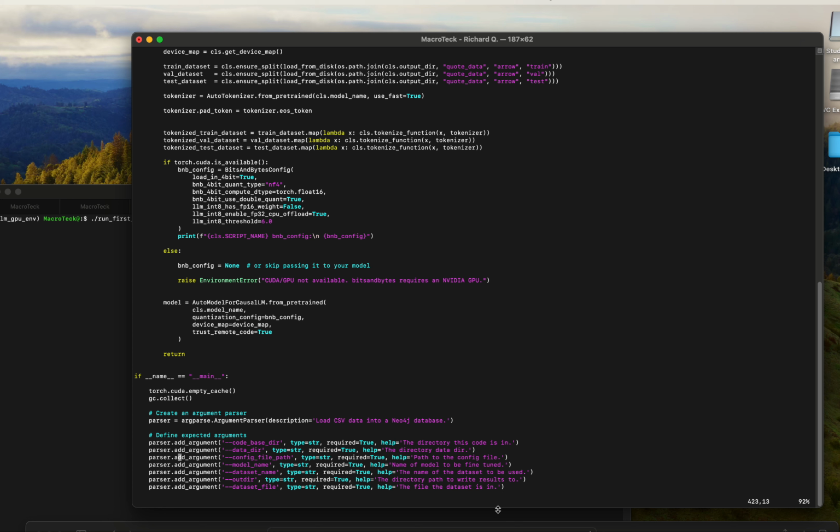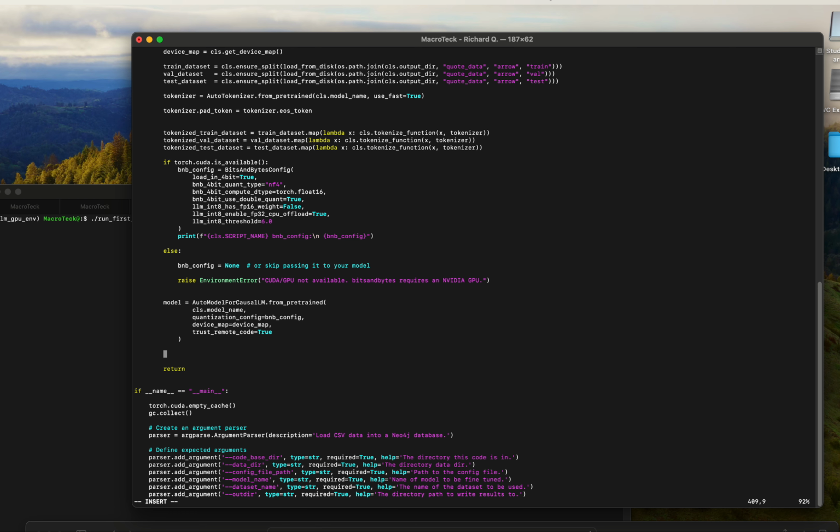Okay, so let's continue where we left off. Next, what we're gonna do is apply PEFT for the fine tuning. Okay, this line is a key step in preparing a quantized model for the parameter efficient fine tuning or PEFT.